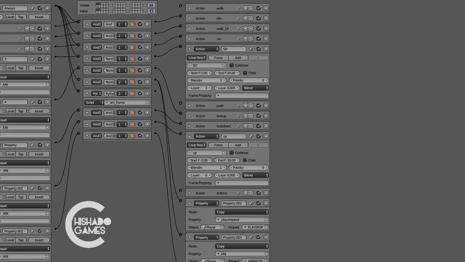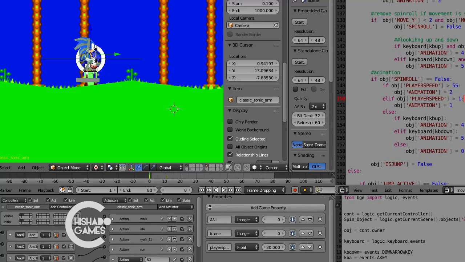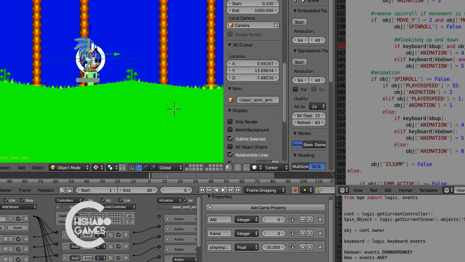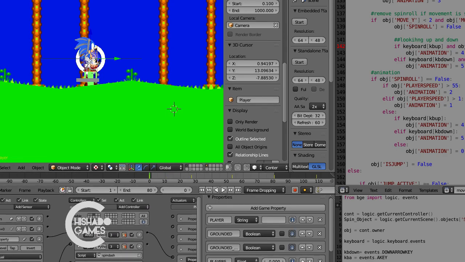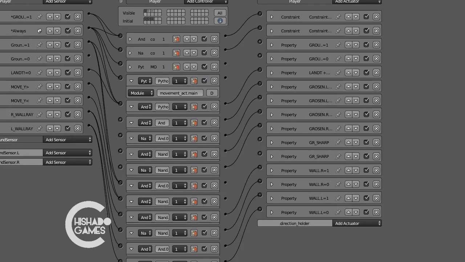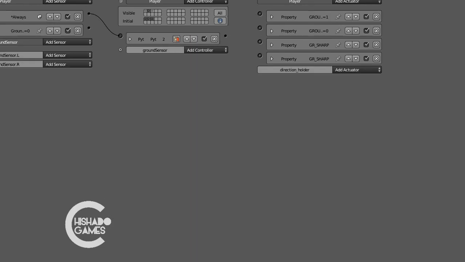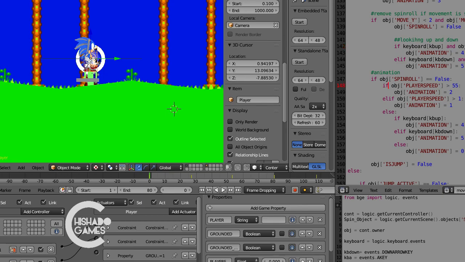So up and down, which is 4. I'm missing something here. For else ifs, remove spin roll.